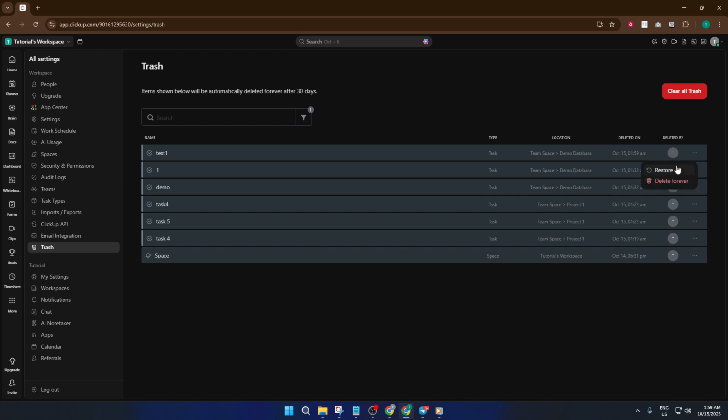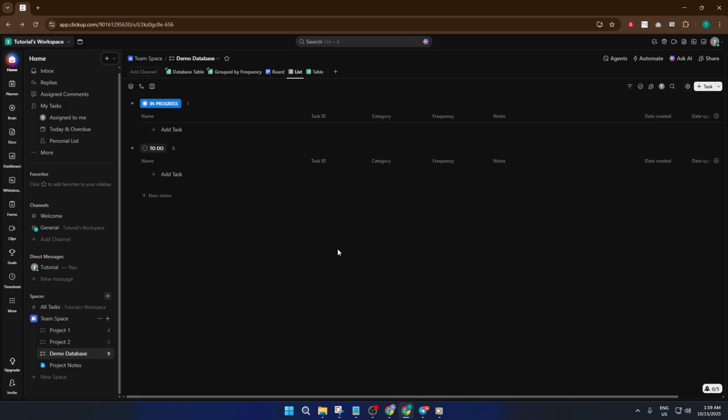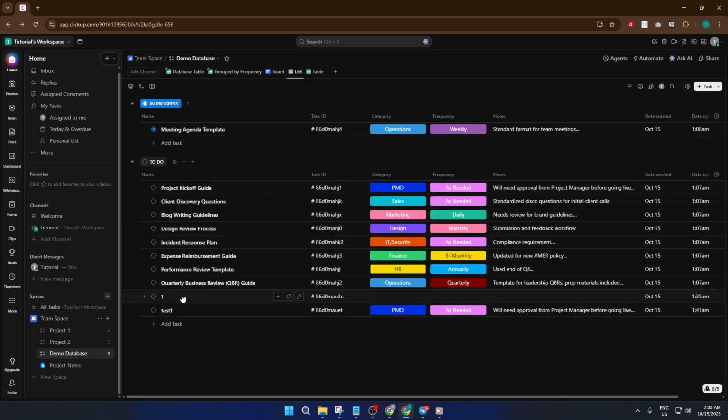This system means you don't have to stress about permanent deletions in ClickUp. Whether you catch your mistake with the instant undo pop-up or rely on the trash folder after some time has passed, you're covered. It's designed so you always have a way to hit the rewind button if life or just workflow gets hectic. Alright, that's all there is to it.